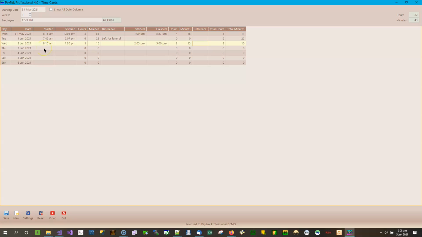Now, let's look at another option. Let's say on the 3rd, there was stock taking to be done, and that stock taking went past midnight. Here's how you would enter it.